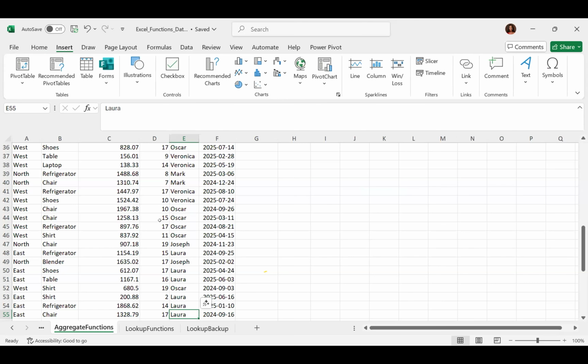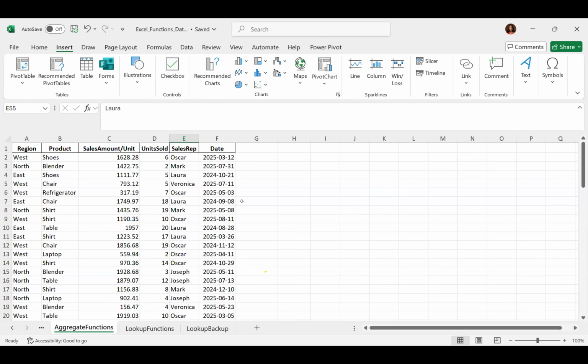We move on to the insert. The insert is just simply about inserting new objects into your worksheet. You can decide to insert a pivot table. We're going to talk more about this. Excel also has this icon for recommended pivot tables. It runs through your data and tells you, okay, this is a pivot table that you can derive from your data.